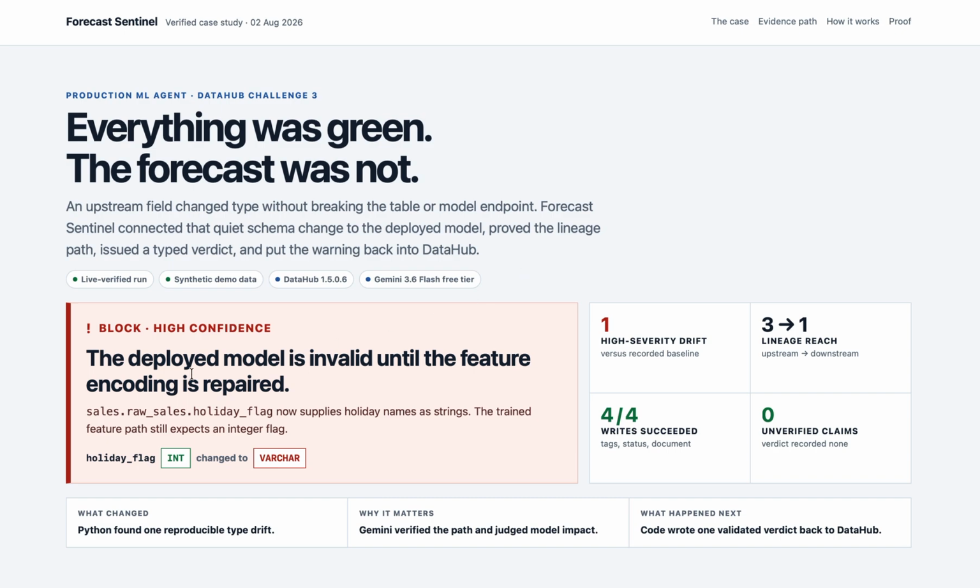And in this case, we just had a change in the holiday flag. So somebody changed it from an integer to a varchar, and basically, the model itself was trained to read a simple switch. 1 means it's a holiday, and 0 means it's a normal day. And then somebody upstream just changed the column to spell out the holiday's name instead. And the table itself is still valid. Nobody gets an error, but the model is now reading words where it expects a number, and this can really mess up everything.